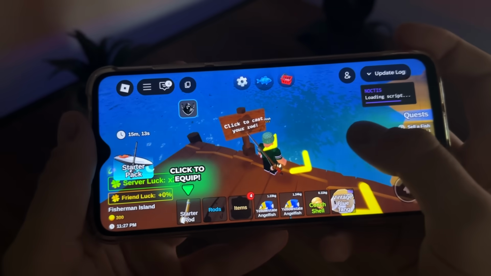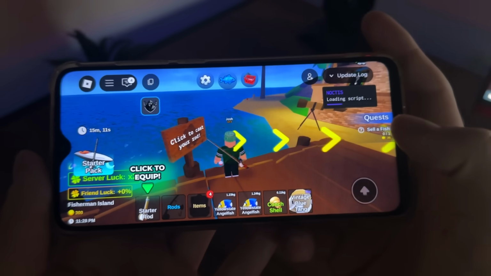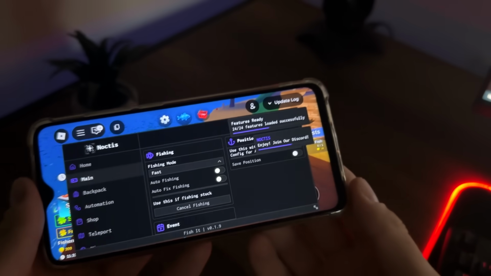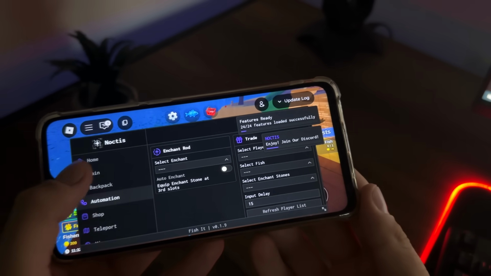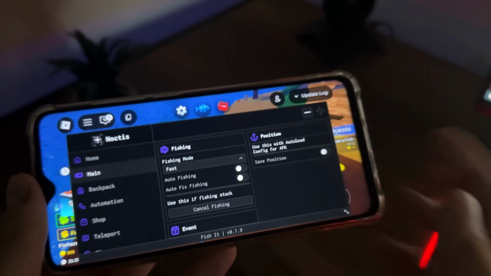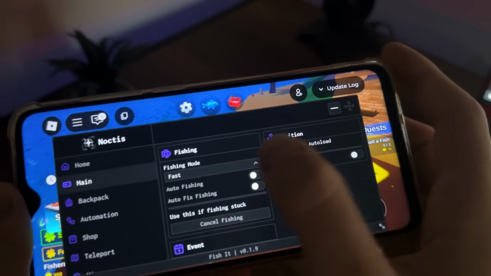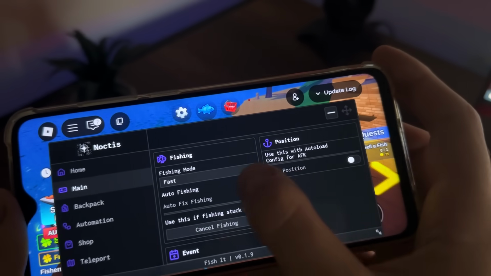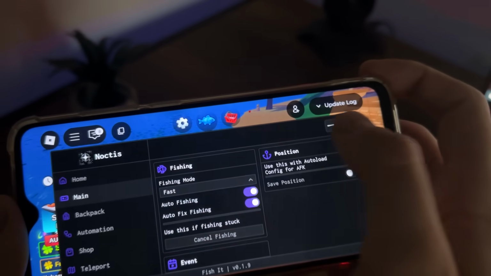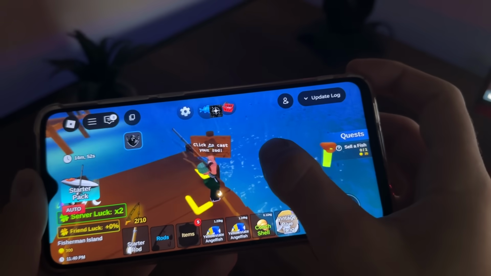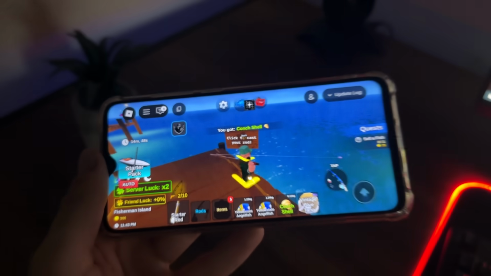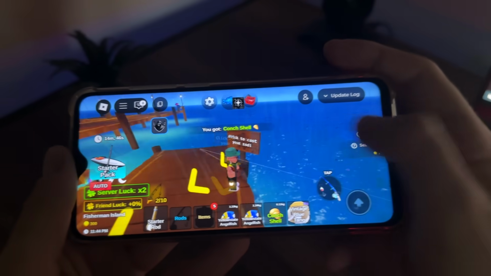And guys, let's see, is it actually working? Let's test this script. So there we go. Look at this, guys. We got this script loaded and we got a lot of options. Guys, look at this fishing mod. We can literally do this auto fishing, auto fix fishing. Look at this, guys. It's automatically fishing. Look at this. Guys, it works amazing. I'm so excited because it actually worked.